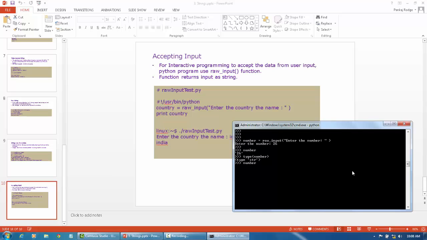If you want to convert it to an integer, we need to typecast it. We'll later see how we can do the typecast. This way we can typecast it, and if you check the type of this now, it will show you the value as an integer.